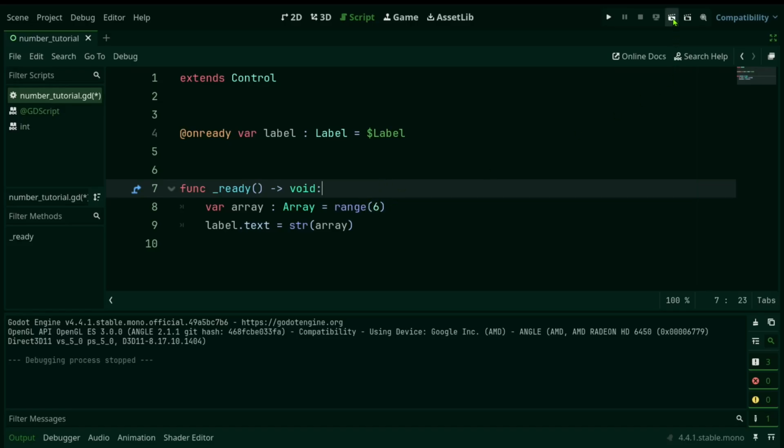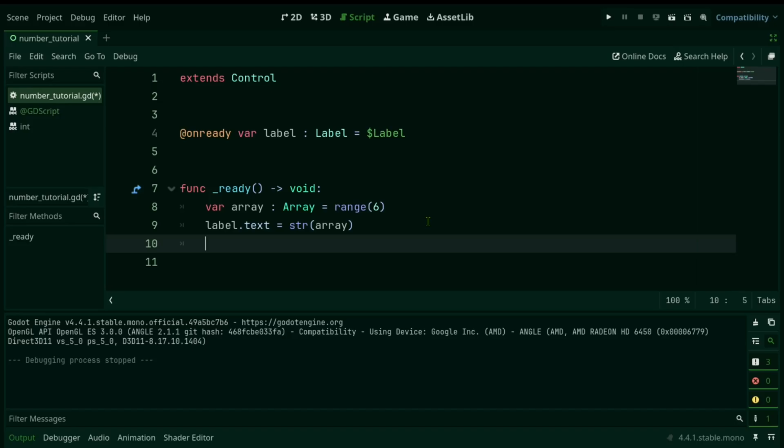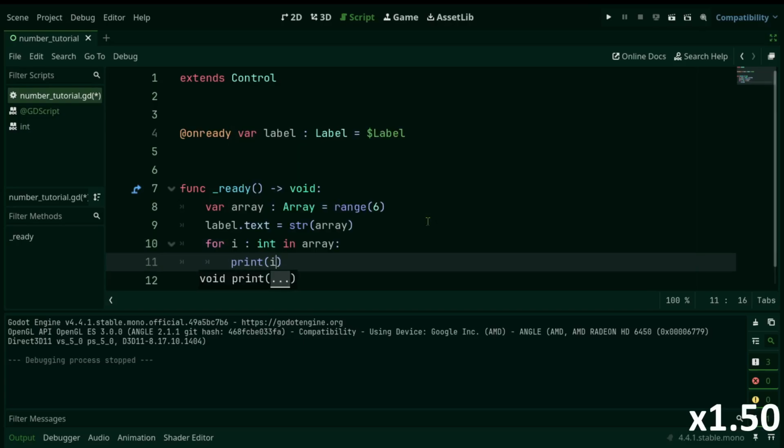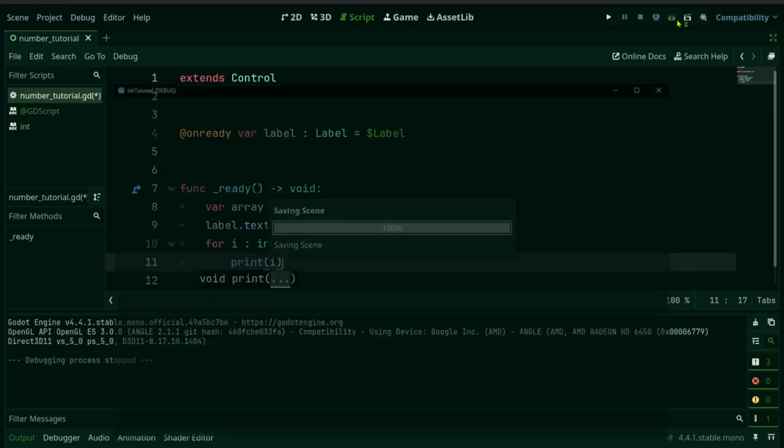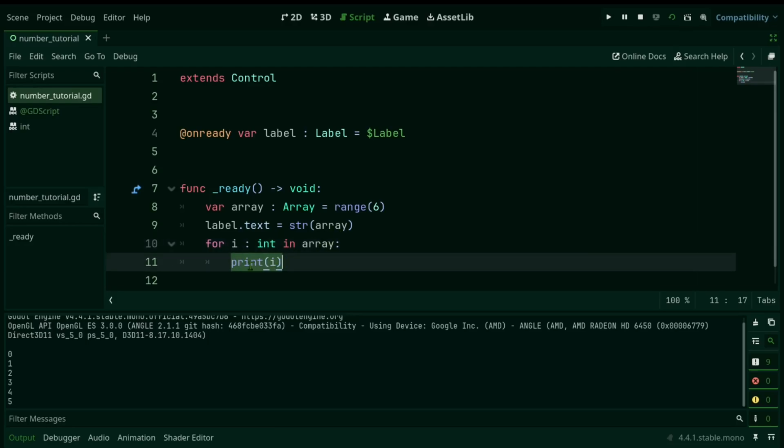Let's say range 6, and we get an array from 0 to 5. This can be used in loops. Basically, this says for every element of the array, run this code. The first repetition starts with i equal to 0, the second with 1, and so on until 5. That's 6 repetitions.